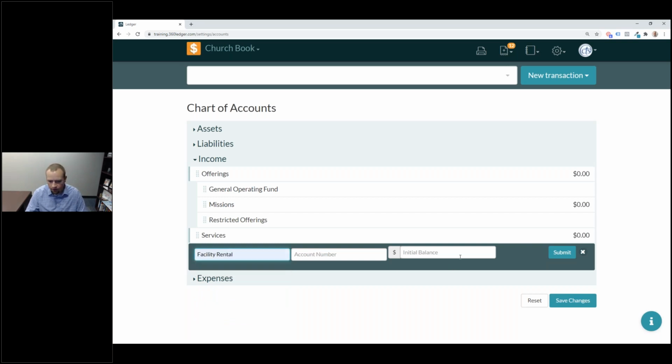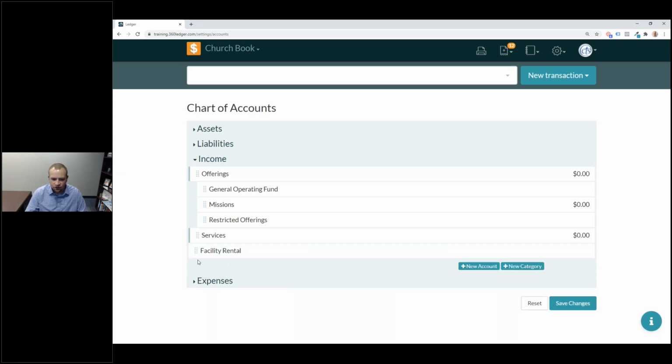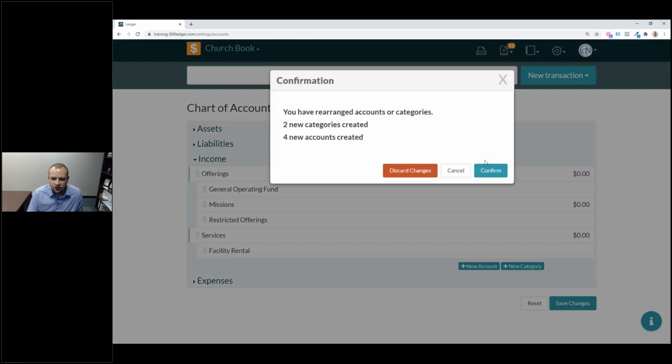I use that example all the time. We rent out our fellowship hall, usually to members for like parties. We have our kids' birthday parties there when we're not in the middle of a pandemic. And we pay, I don't even remember what it is, $50 or $100 for the afternoon to use the facilities, pardon me. So that's another kind of income that you might put in there. Let's go ahead and save these changes.